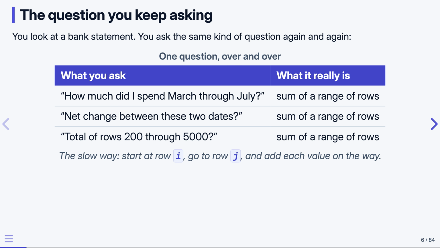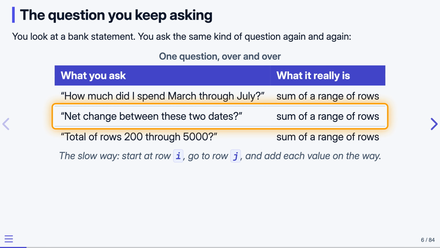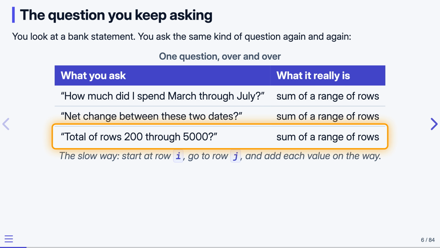Picture a bank statement. You look at it and you ask the same kind of question again and again. How much did I spend from March through July? That is just the sum of a range of rows. What is the net change between these two dates? Again, it is the sum of a range of rows. What is the total of rows 200 through 5000? One more time, it is the sum of a range of rows.